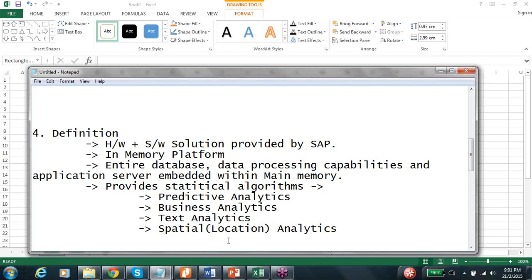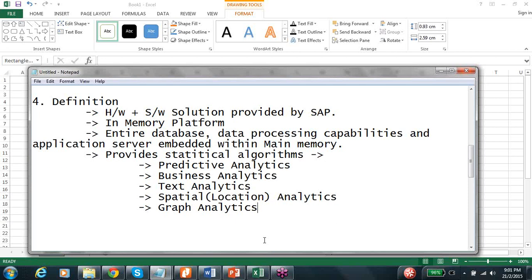Graph is something it has. It's a graph engine that you can also put in, from SP9. All in a single box. So it comes with embedded libraries to support all your analytics.